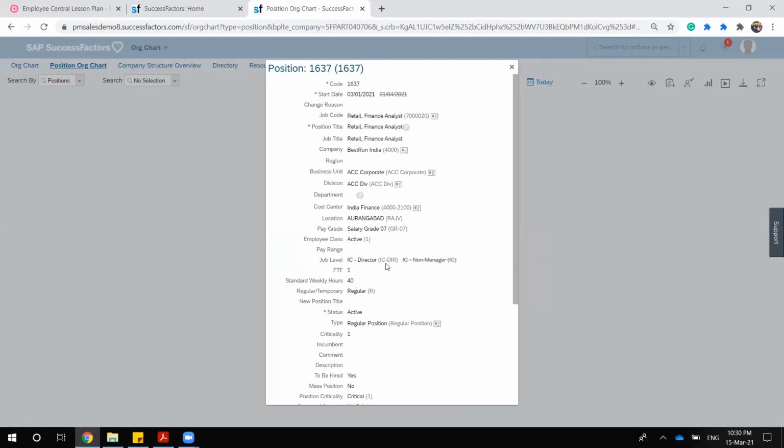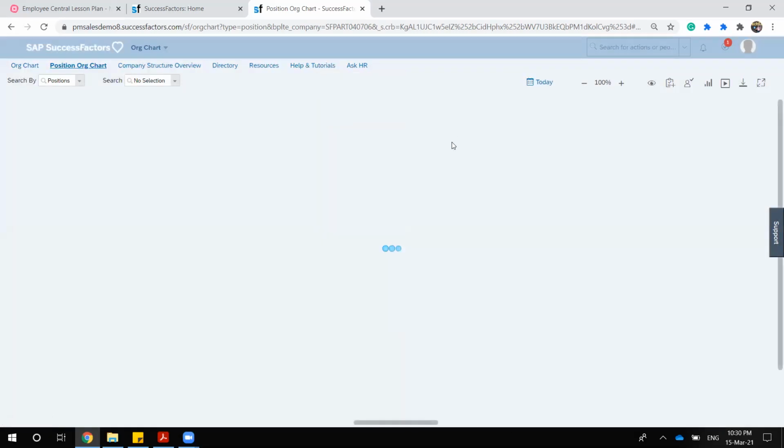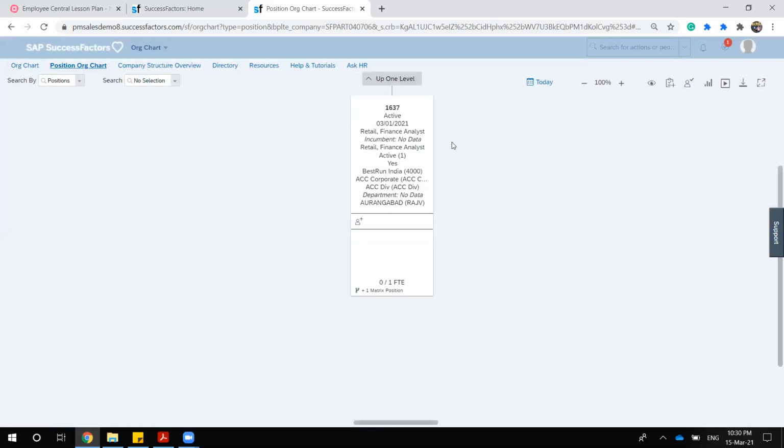Did you notice that previously it was IC non-manager and it is struck out, and there is your new one? These are the changes you have done. So the strikeout is like a delimiting. It is actually in the position history. If you see, then you can find it out. Yes, it's a delimit only because the changes have happened with effect from 1st of March. So the earlier record, you can still view it.